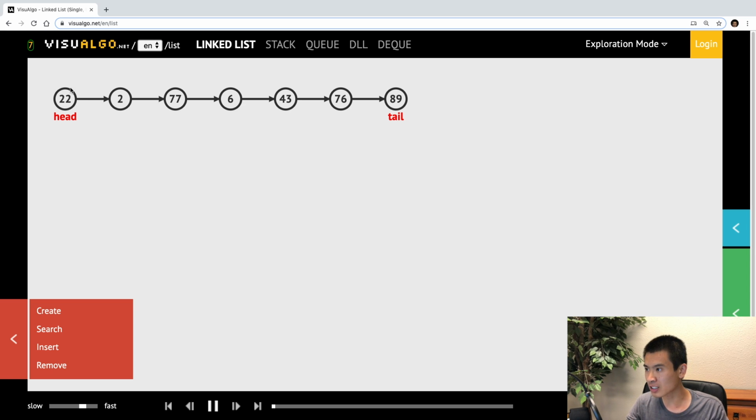And each of these things that holds a value in our linked list is called a node, right? So this node has 22 in it, this node has 2, you call this a 77 node or a node of 77 in it. And each node in a linked list has two properties, a value property and a next property. So for this node, the value property is set to 22, that's the value that node holds, and the next property points to the next node in the linked list. So this 22 node's next property is the 2 node. The 2 node's next property is the 77 node, etc., etc.